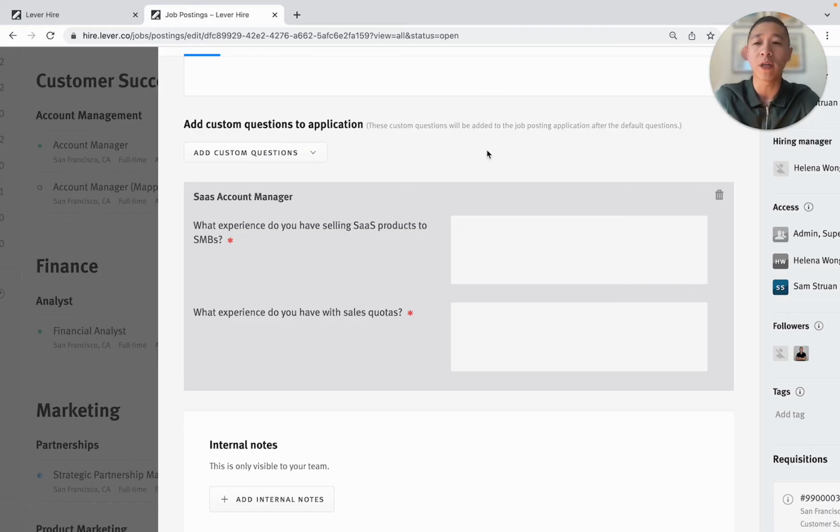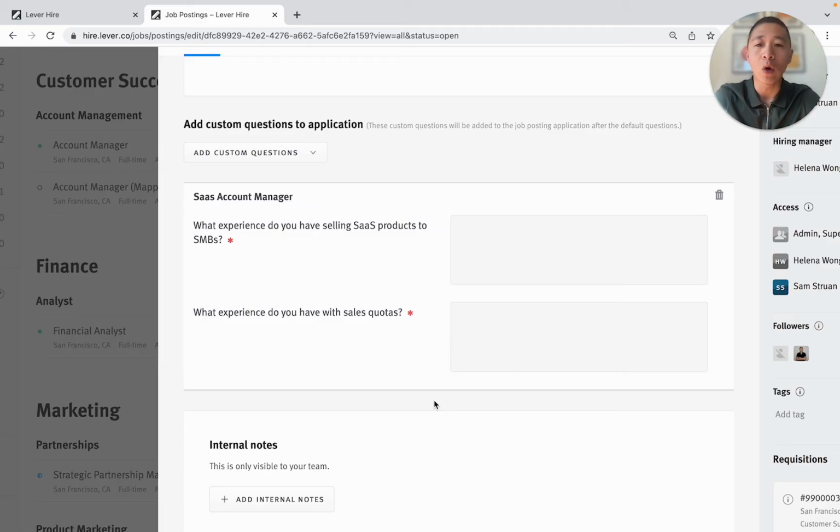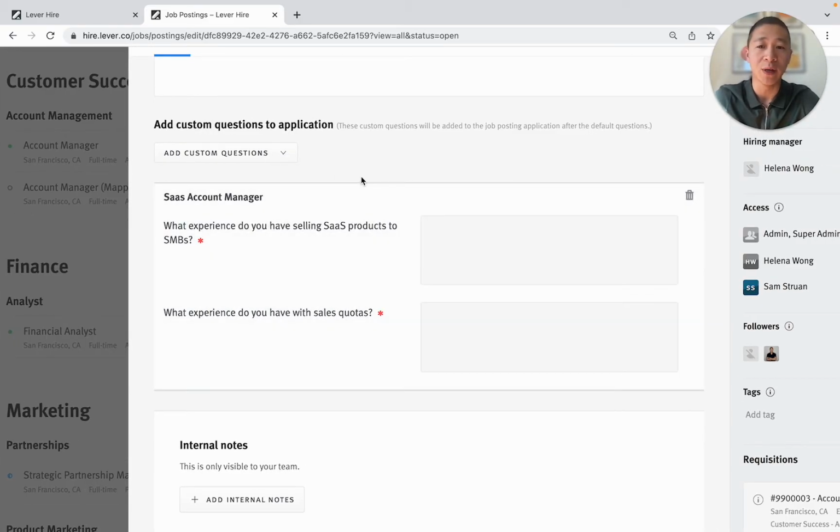The other is, what experience do you have with sales quotas? So obviously, for a sales role, it's what experience do you have in SaaS, and also what experience do you have previously carrying a sales quota? That's the only questions that I ask, and it allows me to quickly identify who's going to be a fit or who I should spend more time looking at their application.